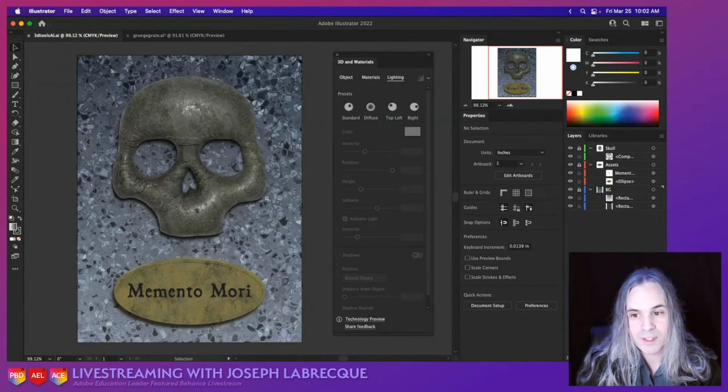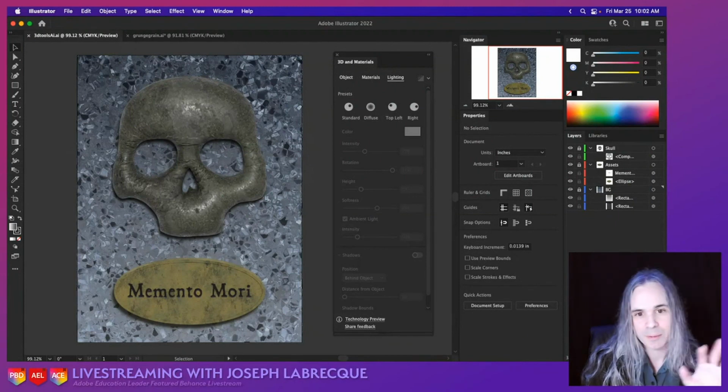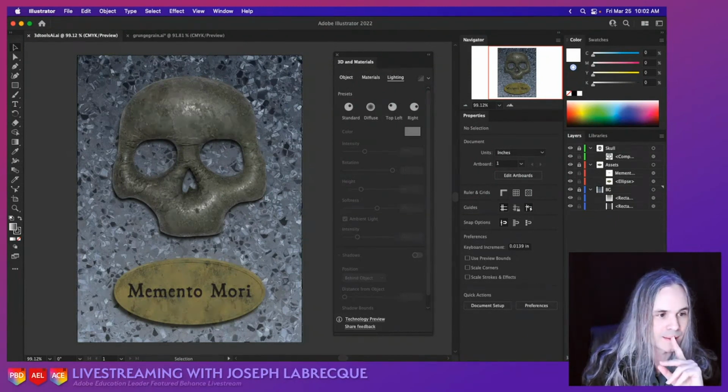I almost want to give the skull, it looks like a pastry or something. Like I'd like to give it a croissant texture. Put a little butter on there. Have a nice little breakfast skull, right? Perfect.